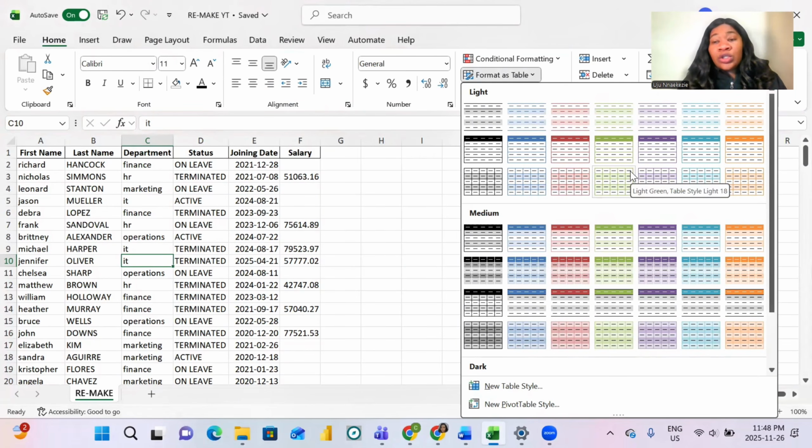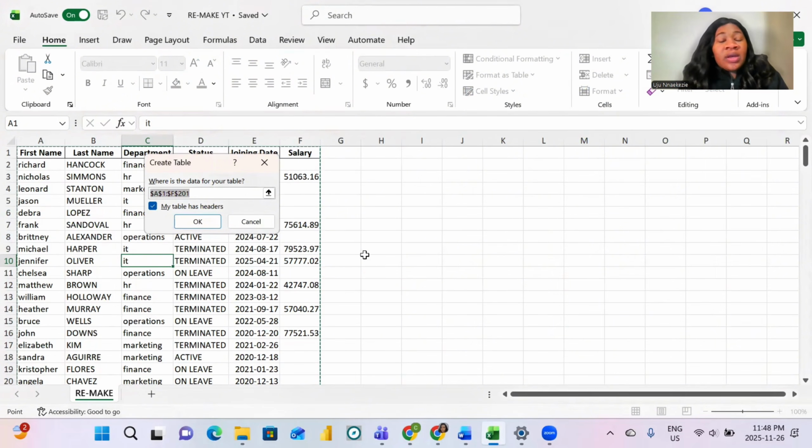It depends on the organization you're working for and on what you're trying to achieve. So you have options to choose any design from here. And then it will give you this dialog box. This particular checkbox that has been checked is just saying your table has headers, "My table has headers," and it automatically takes the first row as the header. And then, where is the data for your table? Also, this is the point where you have to know referencing.